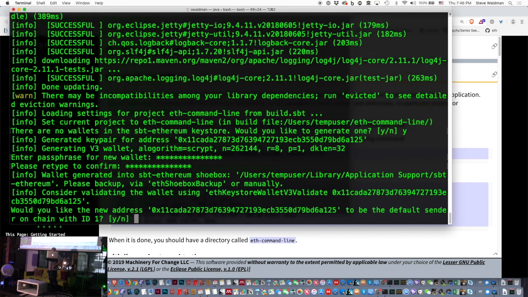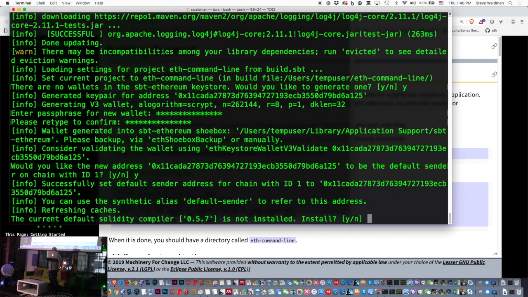Okay, there's a wallet. Now SBT Ethereum likes to have a default sender associated with every init state. When you run SBT Ethereum, it wants some address, which by default, if you start doing a transaction, you're doing it from that address. You can override it whenever you feel like it. So since this is the only address we have, we're going to let it be our default sender. The default sender automatically gets an alias called default sender. You can give it other aliases too.